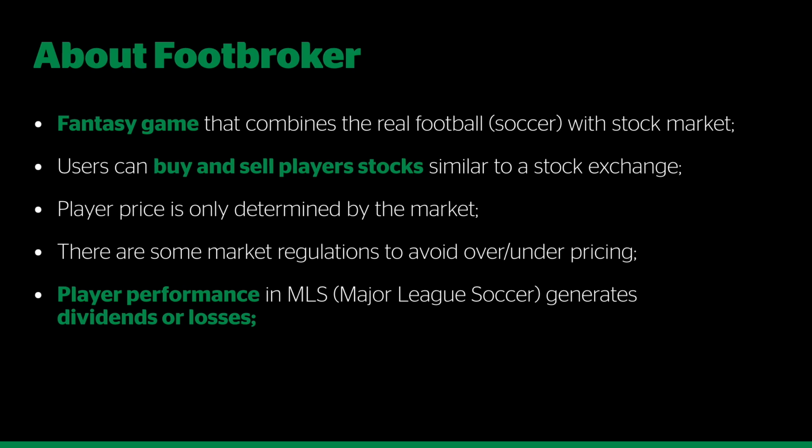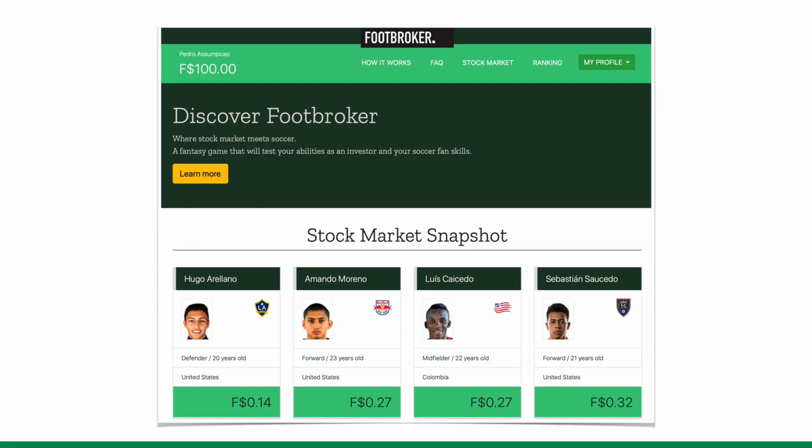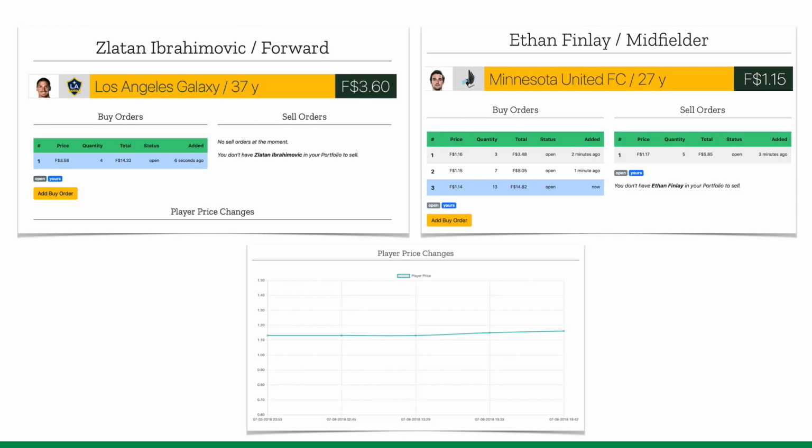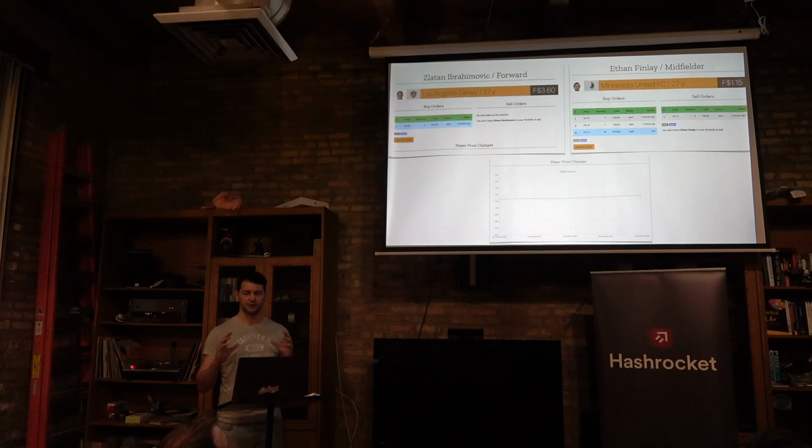Just a couple of screens. We have a stock market. You can search for club, for player name. You can see what players have open orders or sell orders. You can see player details. You can see some price changes. You can see some stats. It's trying to give you some information so you can make some decisions, try to see what is being offered, what is available for you to sell. But it's a very simple concept.